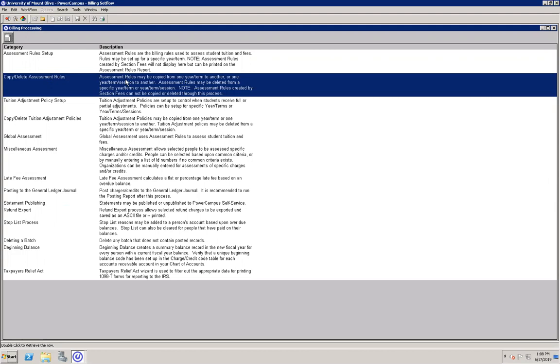If you're copying from one academic year to the next, you must make sure that your charge credit codes are updated with the prices and cost of tuition and fees. If there's any new rules you need to build, you need to make sure that you have the charge credit code in PowerCampus before you can build a rule, because you build rules and you connect a charge credit code to that rule. So for any new rules going forward, if there's not a charge credit code, you have to enter that before you can enter the rule.